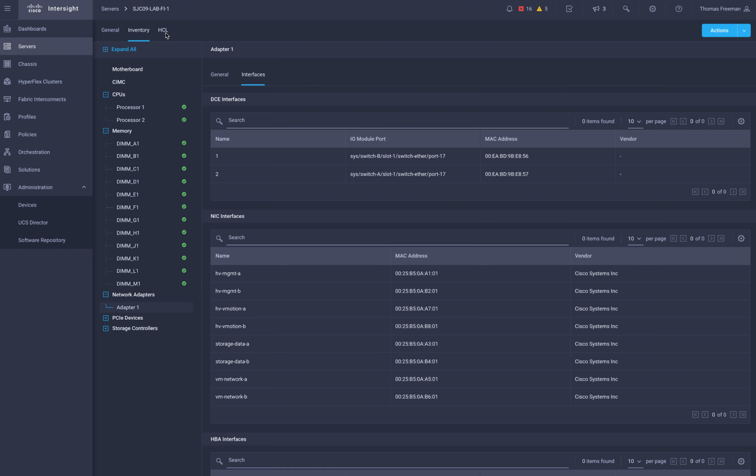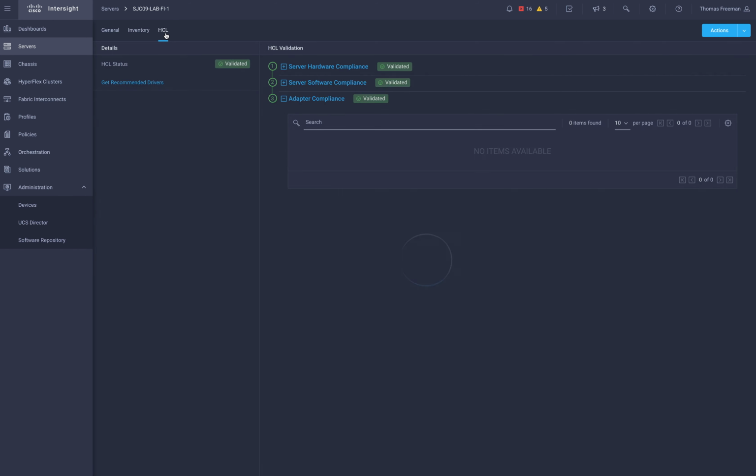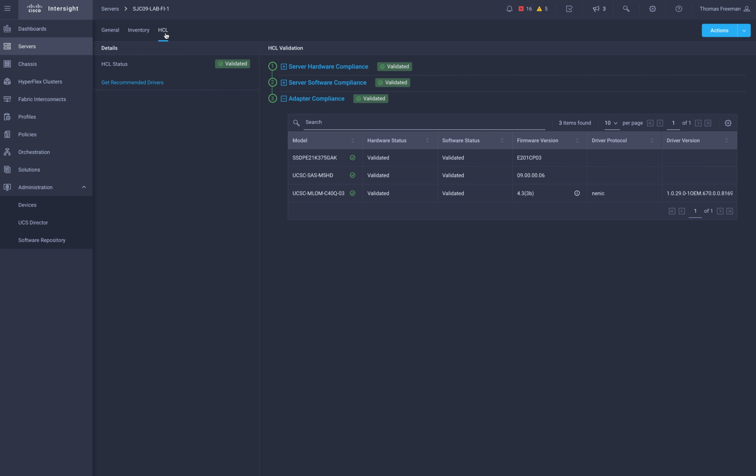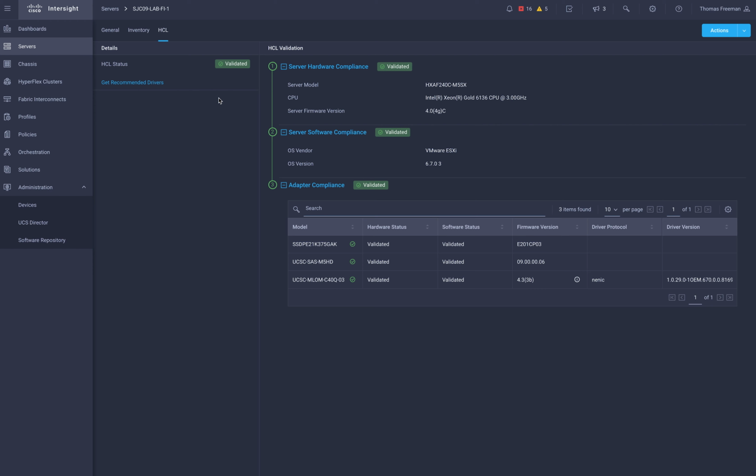Lastly here, for a UCS managed node, we have the hardware compatibility list. Now this is going to be available for any node, whether or not it's UCS managed, but there will be additional tabs for other servers that aren't managed under a Fabric Interconnect domain. So coming back to this, the hardware compatibility list provides you a perspective of the hardware that's installed on the server, the software or OS that's running on the server, and the adapters along with their firmware. So this is really awesome because it will validate that the hardware, the operating system, and the adapters are qualified in terms of Cisco compliance.